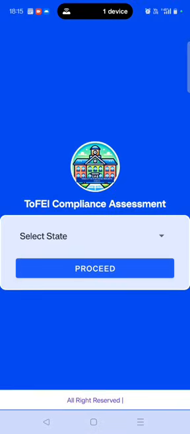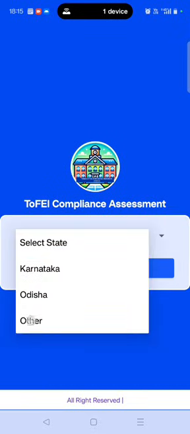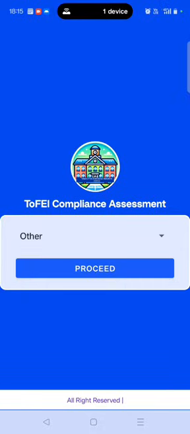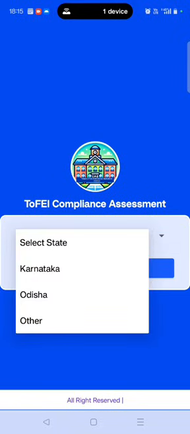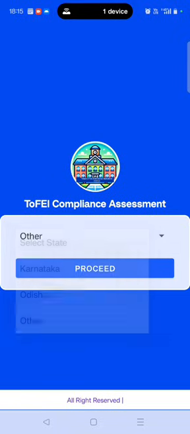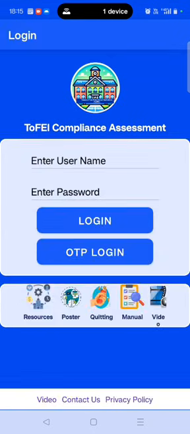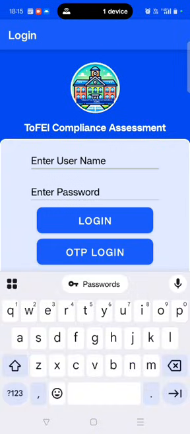Once you click on the ToFEI application, the default page opens. Here you need to click your state name, or if you do not find your state name, just click other and click on the proceed button. Then the ToFEI compliance assessment login page opens to the user. You need to enter your respective username and password, and click on the login button.